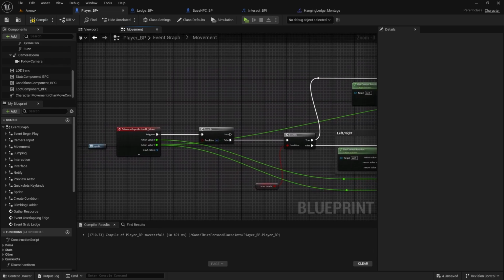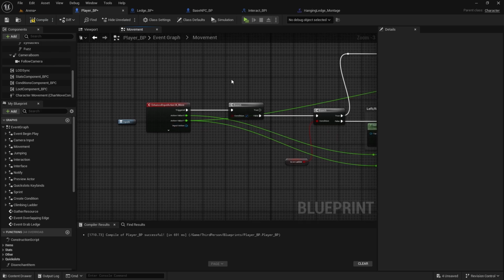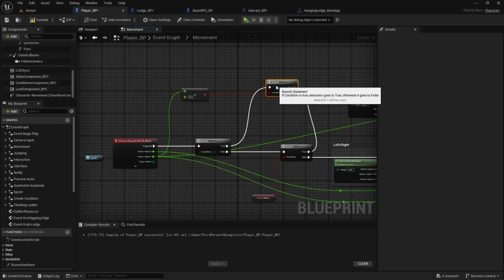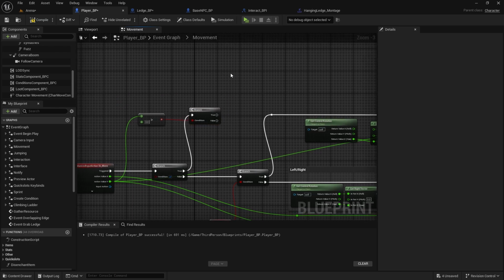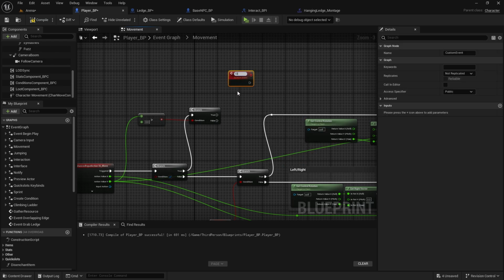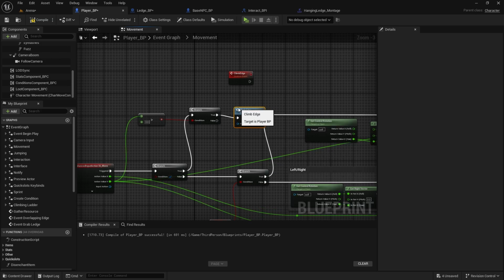And on true we need to actually check if we are pressing only the up arrow, which is the action value Y, and it needs to be greater than 0, otherwise we're pressing the down arrow. So branch, and if it's true, this also needs to be true, otherwise on false we don't do any movement. And if it's true, we can add a custom event. This will be climb edge. Then call it here, climb edge on true.